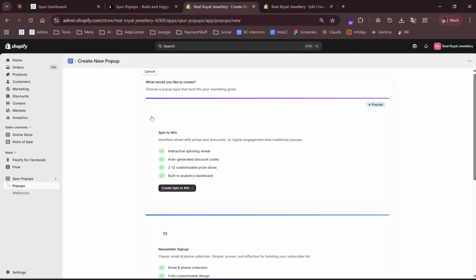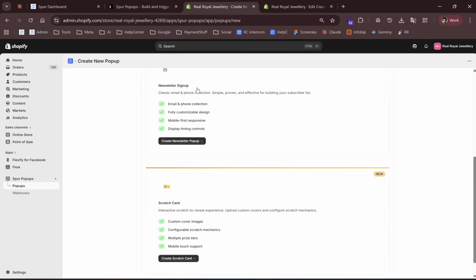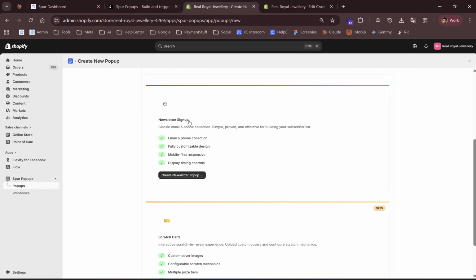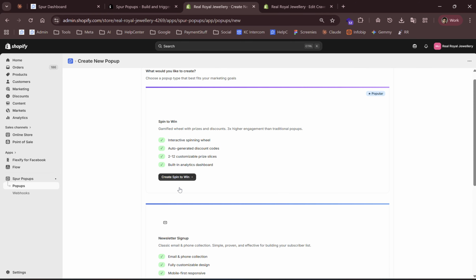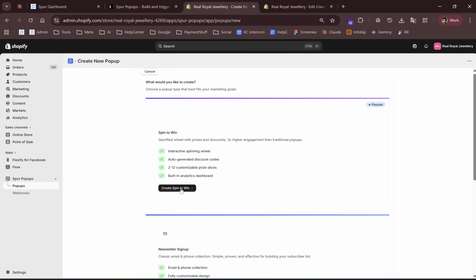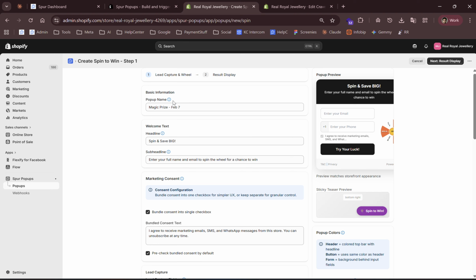So this is the spin to win wheel, and this is the newsletter sign up. In all of these cases, and scratch card, you will be able to give people a discount code, something in return for their consent to get messaged by you. So let's go with spin to win, since this is the most converting kind of pop-up. So we'll click on create spin to win. There will be an auto populated name here. You can change this to whatever. Customers don't see this, and you can name it anything you want.